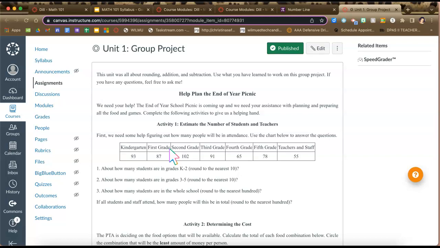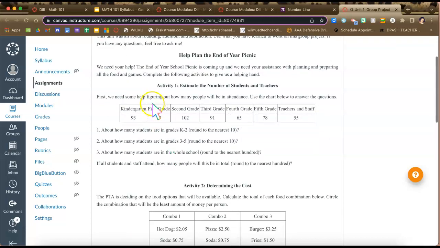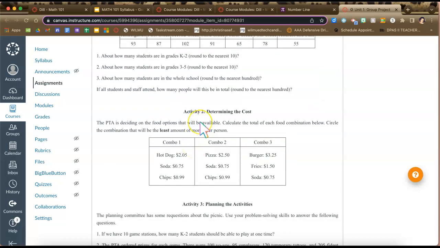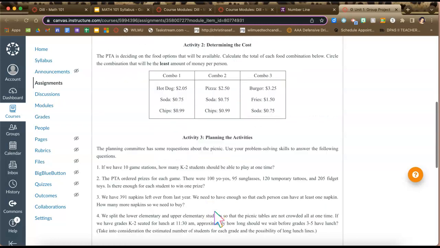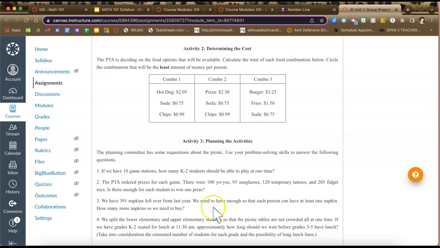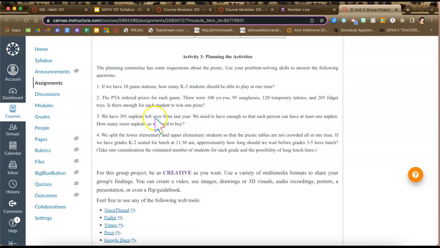So the goal or the task is to help the committee figure out how to plan and prepare the food and the games for the end of year picnic. So there's 3 different activities. The first one is estimate the number of students and teachers. The second one is to determine the cost per person. And then the last one would be the activity 3, where you're planning the activities, and the prizes, you want to make sure you have enough.